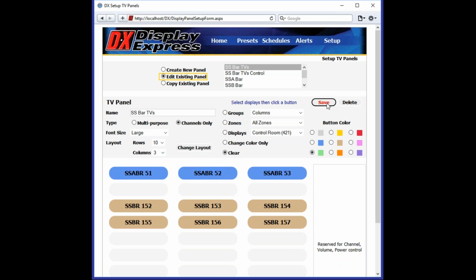Once I'm done, as before, I save or change the name and save. So this TV bar control screen is something I created with sports bar TVs. I went to control and I selected multi-purpose, so now the control panel will have on, off, and volume as well as channels, but the buttons are the same. So I just did a copy existing panel, changed the name, changed it to multi-purpose, and saved it. Again, very simple to make.